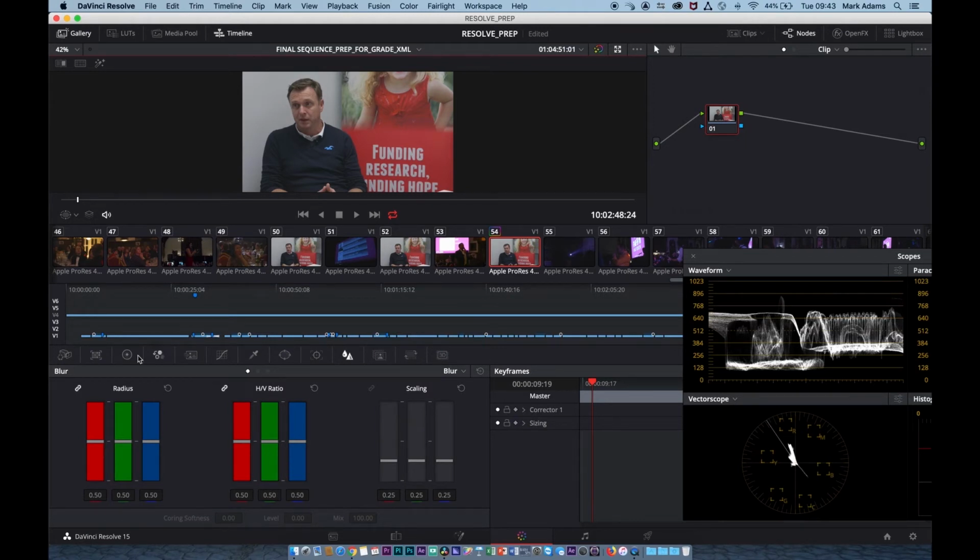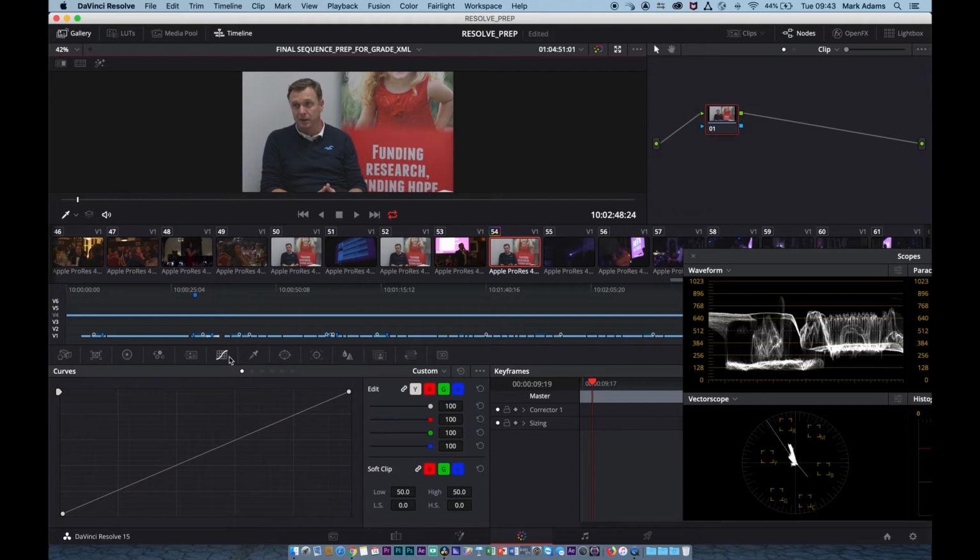Now, I want to start with the curves. Curves is always really quite handy. If I'm looking at this image, it looks flat to me. It's either been shot flat or it's shot log of some form. Could be S-log. It's looking pretty thin to me. So first thing I want to do is over at the curves, we have the light part of the image here and the darker part of the image here, okay?